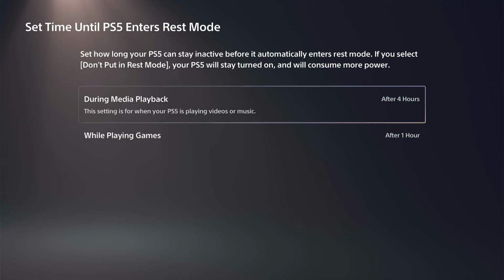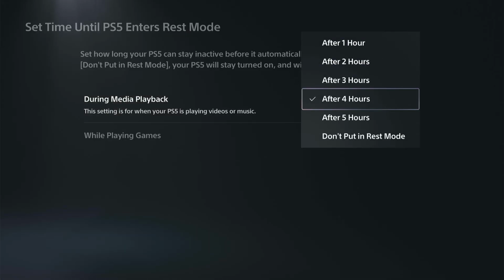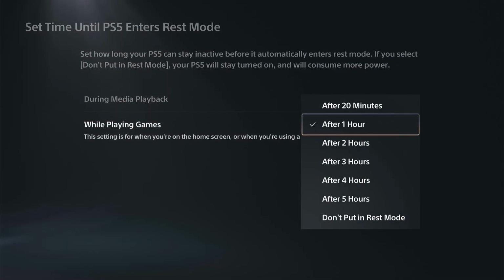And then we got two different options. We have during Media Playback. So after about 4 hours of inactivity, if I'm not touching anything, it's going to automatically go to rest mode. And then we got for playing games. So I have mine set to 1 hour. You could set yours to like 20 minutes or do not put in rest mode.